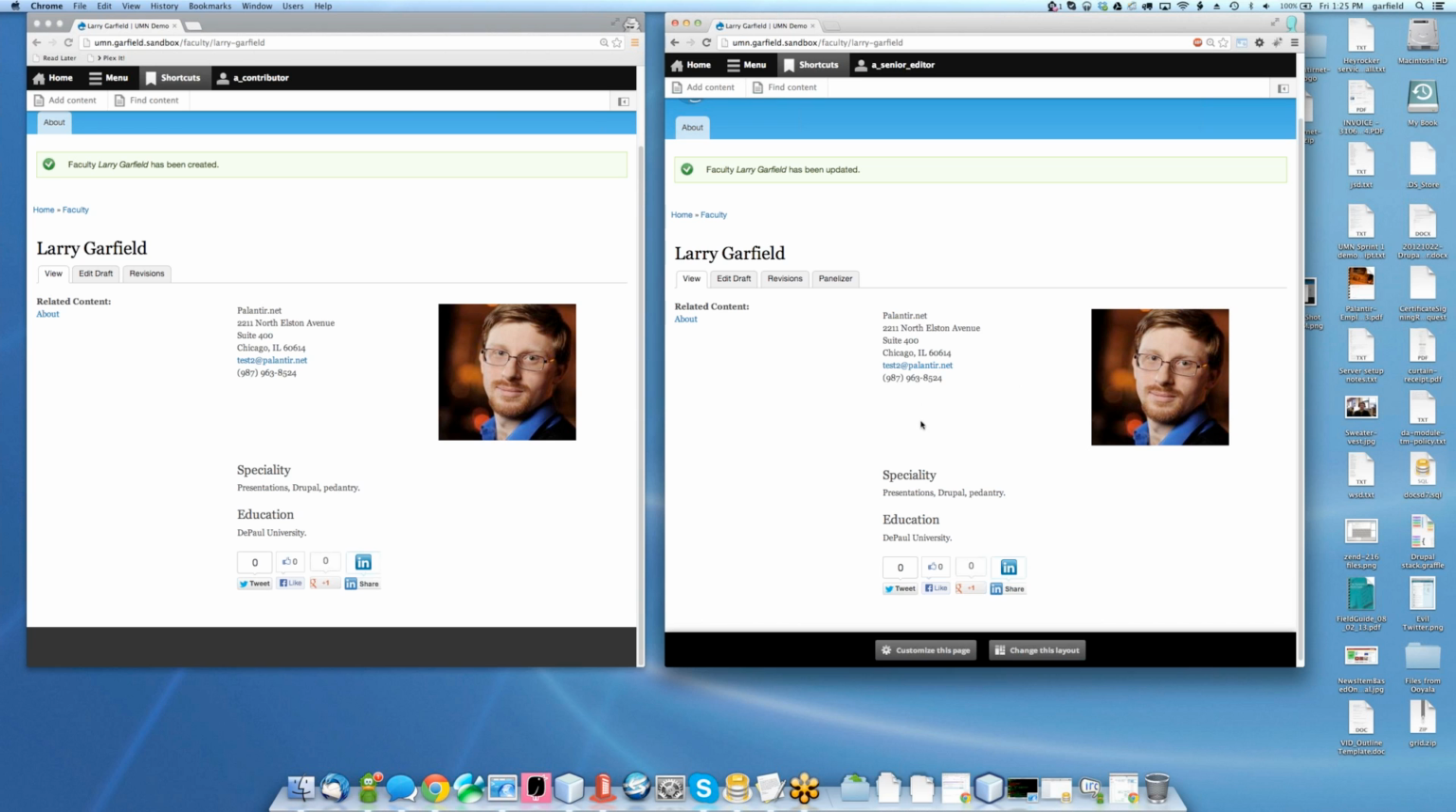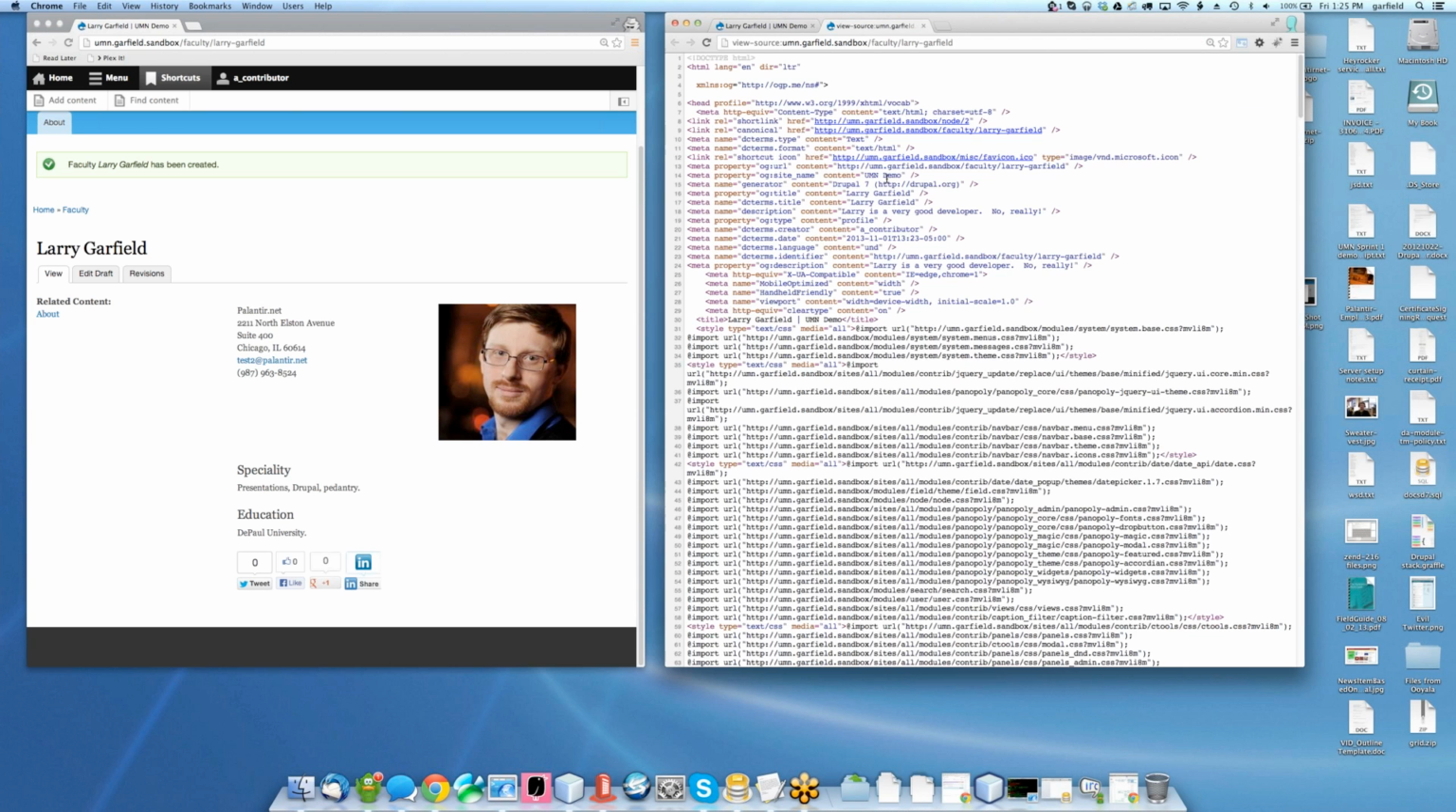And that's all there is to it for faculty. Staff work almost exactly the same way. I think their fields are almost identical. There's maybe one or two differences, but it's very similar. We're not going to go through those particularly. One thing I want to note here is we do have support for custom meta tags. So out of the box, for those of you who can read HTML, there's a lot of different meta tags being created. And these are created automatically by Drupal.